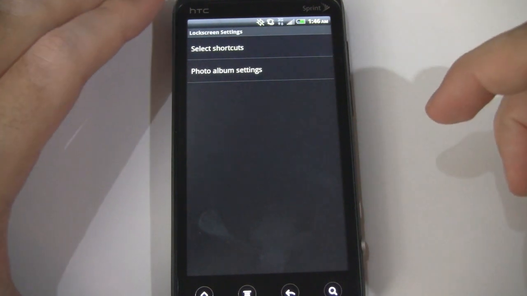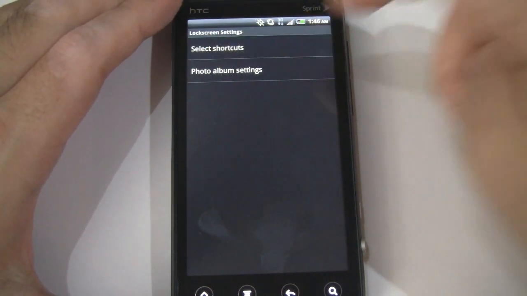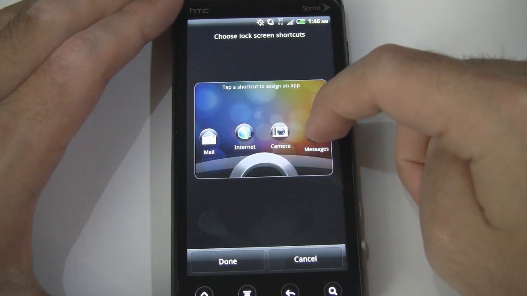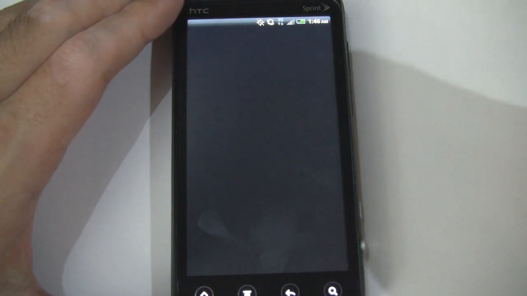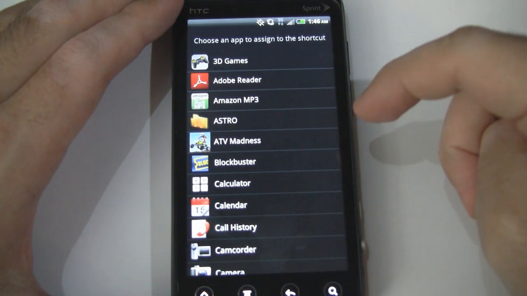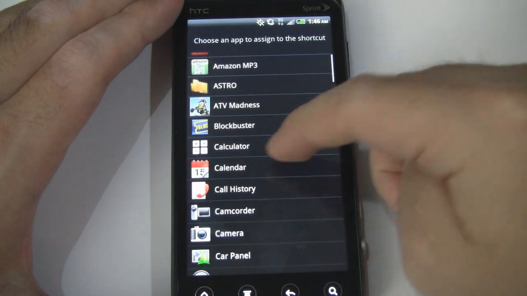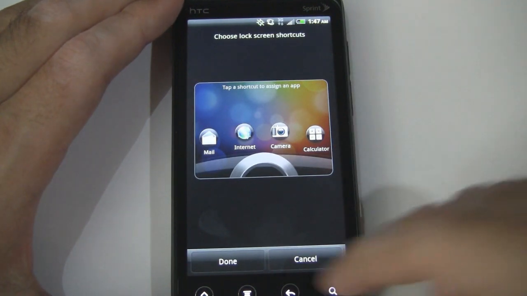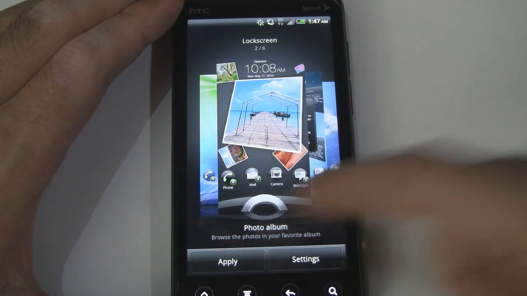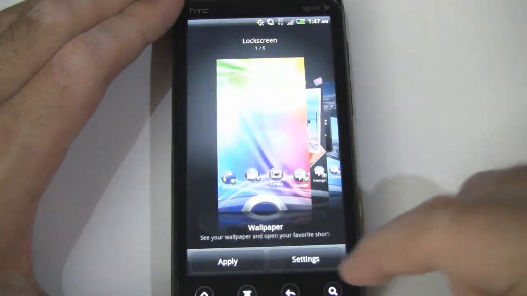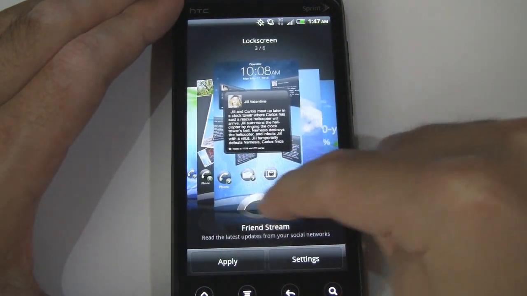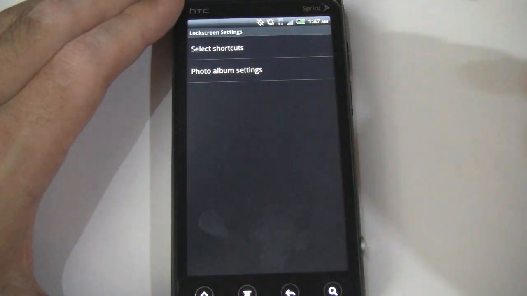This one's actually for your photo album. So we can select our shortcuts. So here are those 4 shortcuts at the bottom of the lock screen. So if you just tap on one, it'll take you to our app selector, and then we can just say we want to launch the calculator. So now the calculator is going to be there. So let's click done. But here's our photo album lock screen. So we'll apply that. Actually, let's go back for a second. There we go, photo album settings.